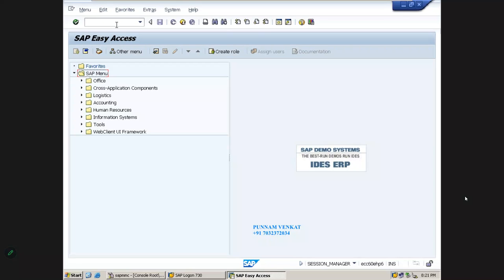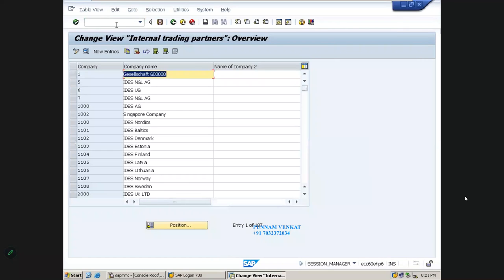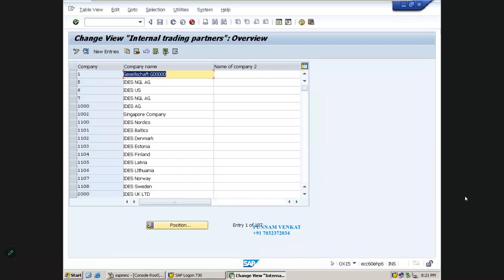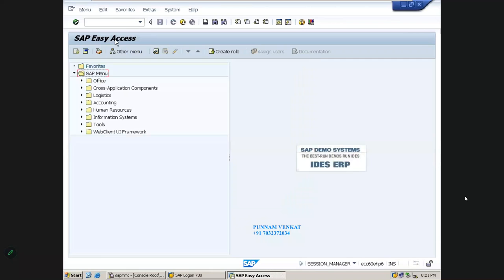So what is the T code, my dear students? OX15. Then press enter. Then click on your new entry. Here you want to create. Okay, like this. Again, I'm back. So this is SAP Easy Access. So how can we go?